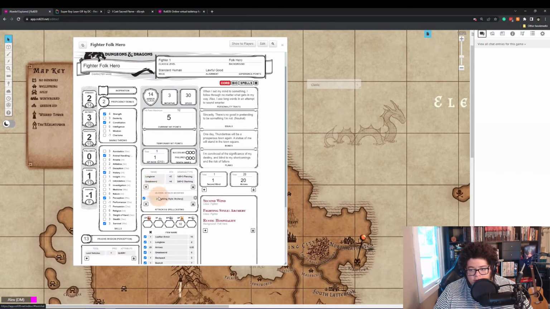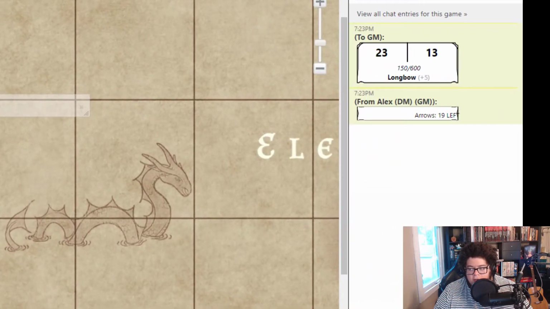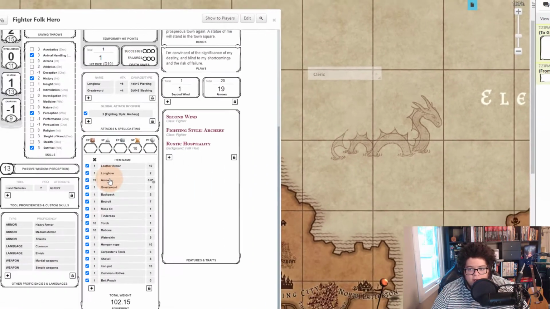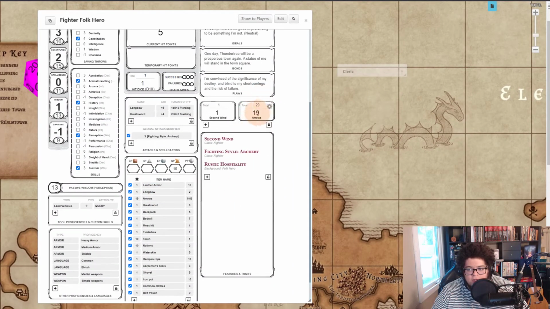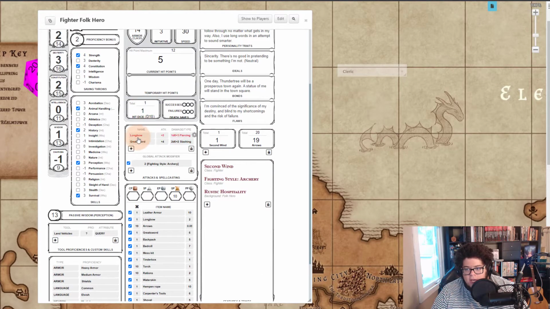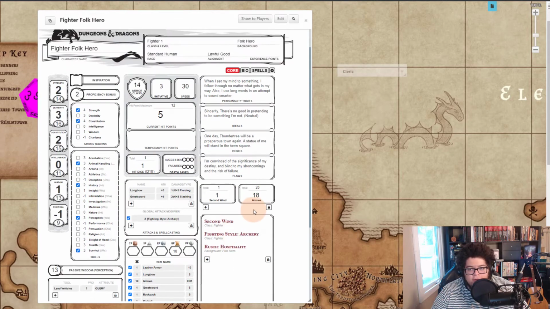Whenever this character uses their longbow, it uses up one of the arrows, which is a really cool way to track your ammunition, so you don't have to manually go in and check it. It'll knock it down in your inventory to 19, and obviously in this resource it'll knock it down to 19. So as you use your longbow, it'll track your ammunition for you, and you can do that for all sorts of things, hand axes, what have you. You can do that and track your resources.